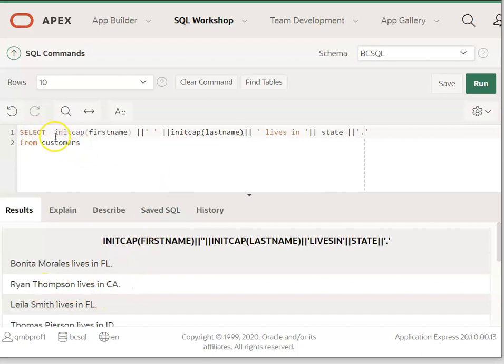So let's do select init cap first name. Init cap is a conversion function that just changes Benita all uppercase to the first character uppercase. This double pipe is a concat character, which just smacks something together with this space, single quote, space, single quote, which you see right there. Morales is init cap again, concatenated with lives in, which is just a string that I threw in there.